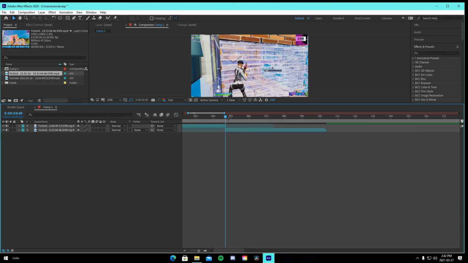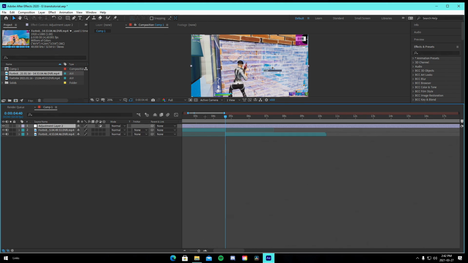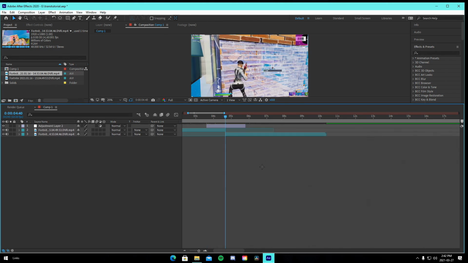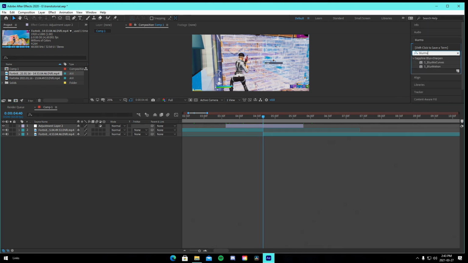All right, so actually once we're at the middle point right here, just press Control Alt Y on your keyboard to add an adjustment layer. Get rid of the excess on either side, just like this. All you're going to want to do now is just look up blur curves, just like this.